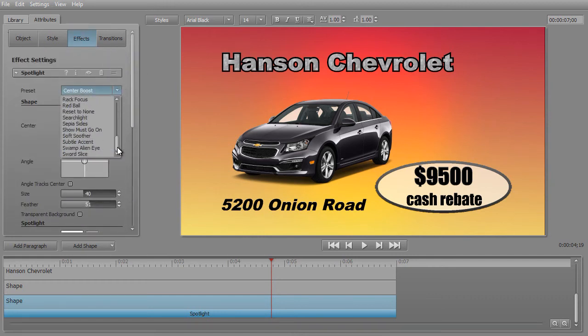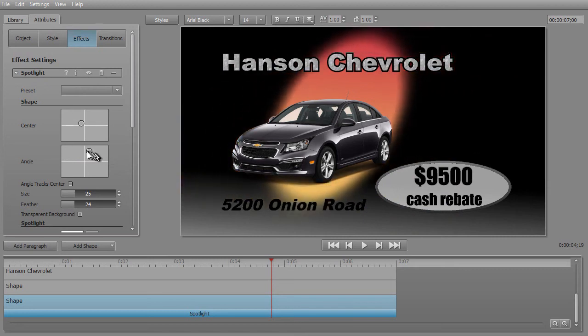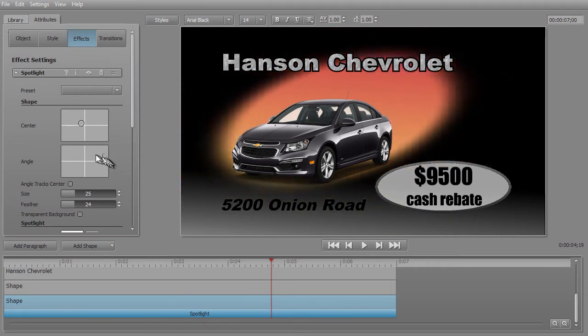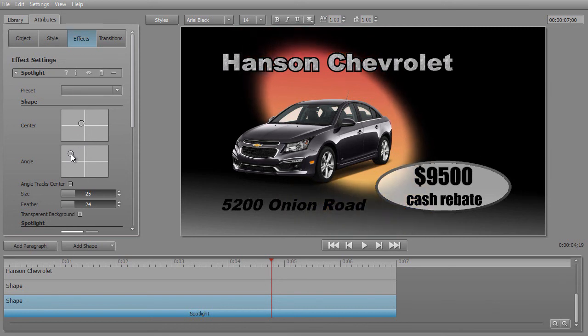Let's look at another one, for example. This is a great way to learn how to build one. Let's try Searchlight. What did they do in the Searchlight? Well, the center is over here. They've got the angle set. Watch what happens when I change the angle. Okay, I can move it anywhere I want. And also the size.